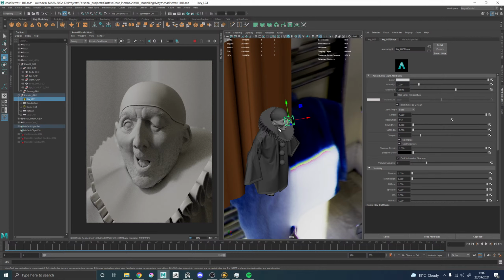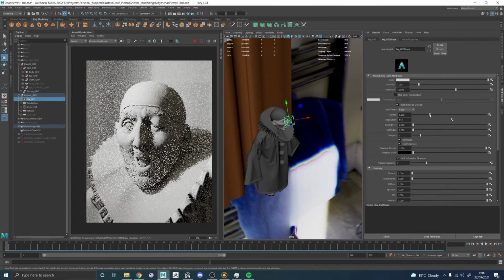So let's get this guy next. I want to add less spread. I really wish normalize worked with that as well.